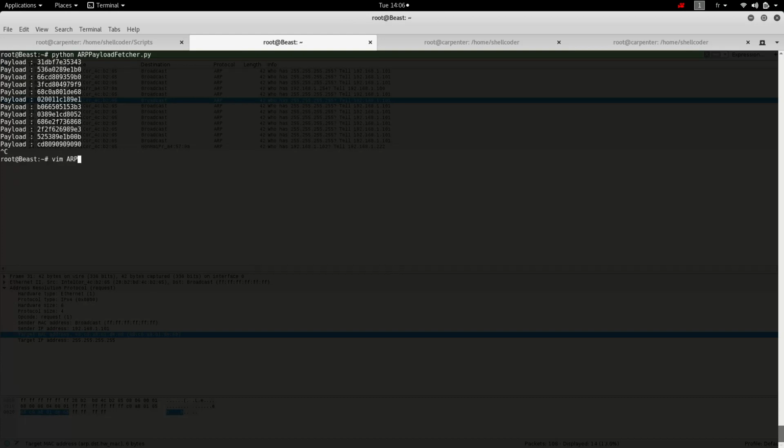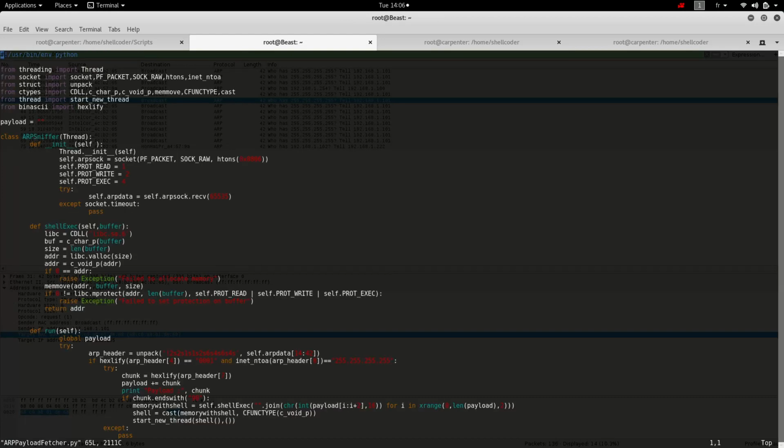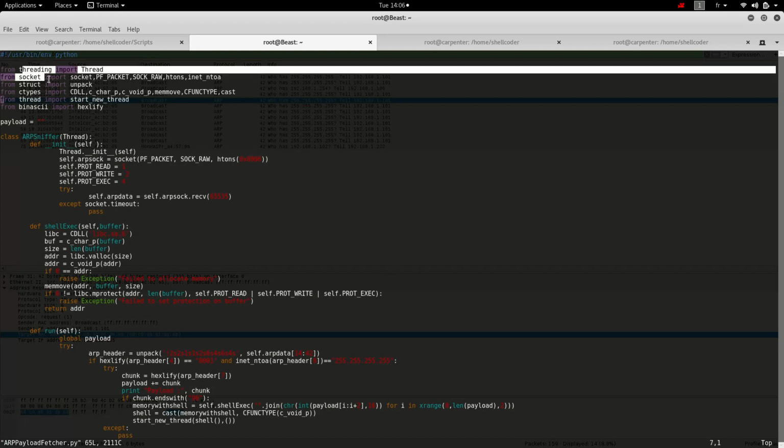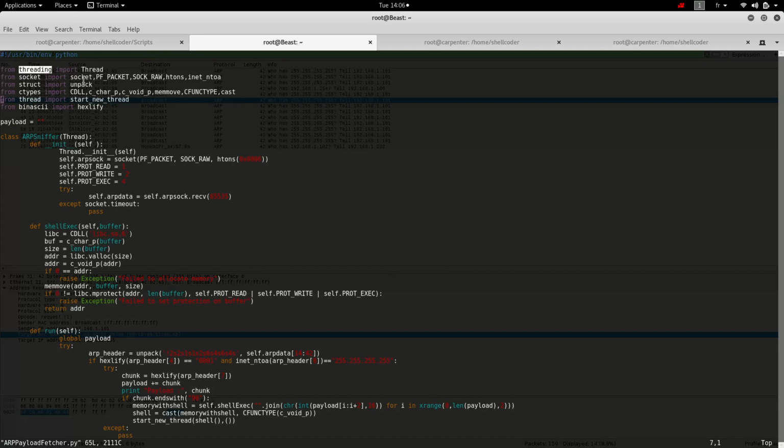So let me explain this particular fetcher. I'm going to import Thread from the threading module. I'm going to import some socket functions like PF_PACKET, which will be used here to listen on the data link layer, and SOCK_RAW, which stands for raw sockets. This tells the kernel that any kind of packet that will be passed to you, just accept it as it is. If I'm going to receive any kind of packet, just let that packet come to me.